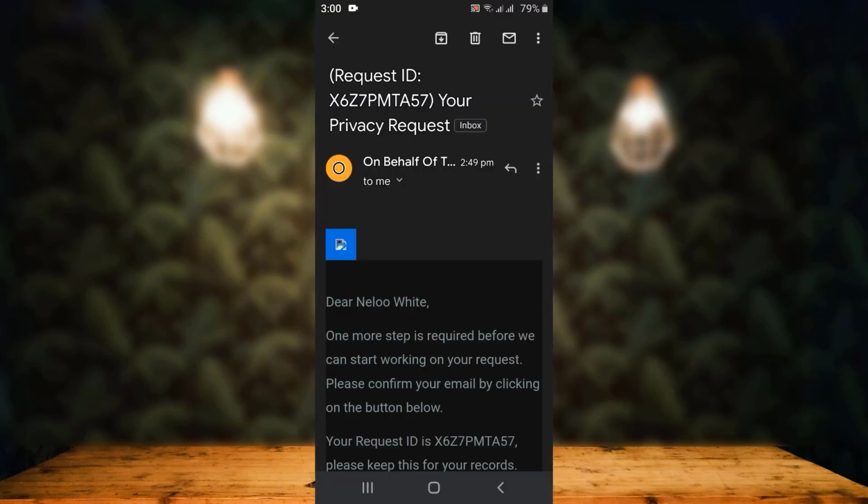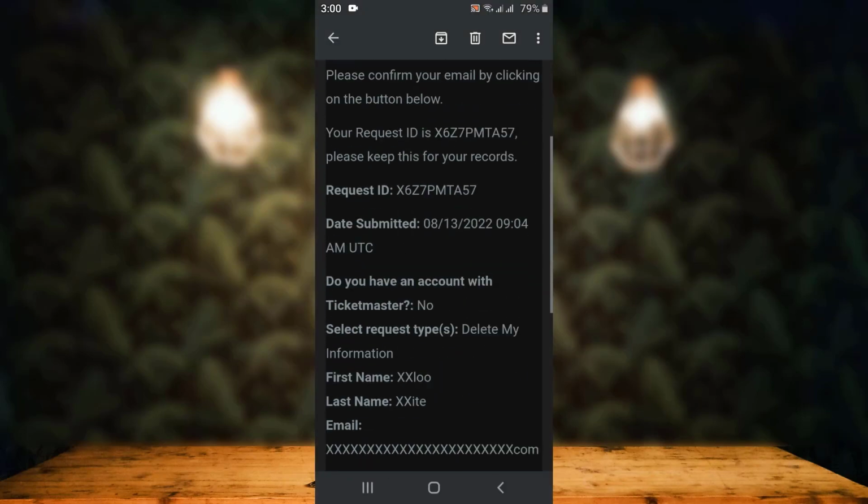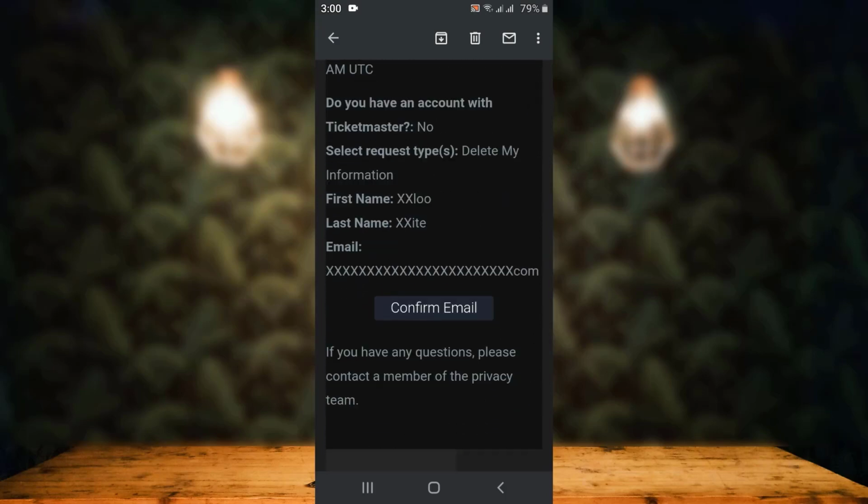Right over here you can see there is an update, so before deleting your account, make sure to go through it and then tap on Confirm Email, which is right at the bottom. Once you tap on Confirm Email, your deletion request will be submitted, and all you have to do is wait patiently for them to look into your matter or delete your account. That is how you can delete your Ticketmaster account on your device.